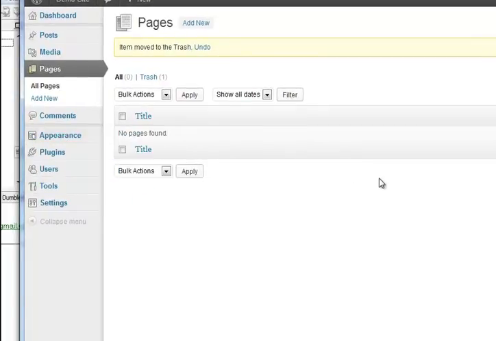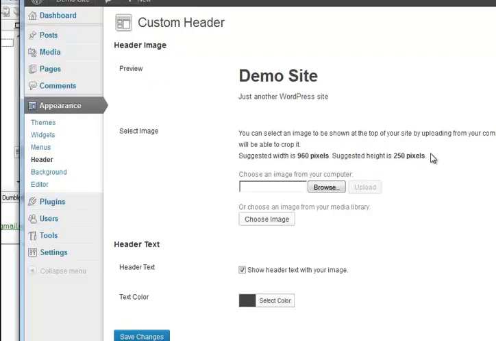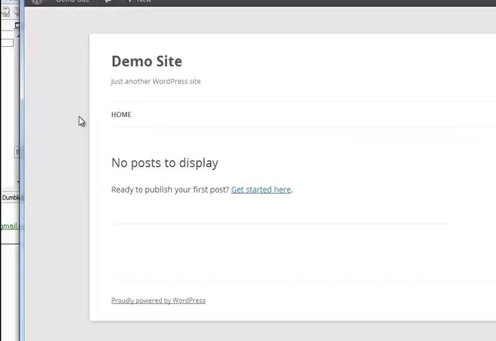Header. There's no default image in there, so you'd need to upload one if you decided to use one. But that's what the site will look like out of the box, ready to customize.